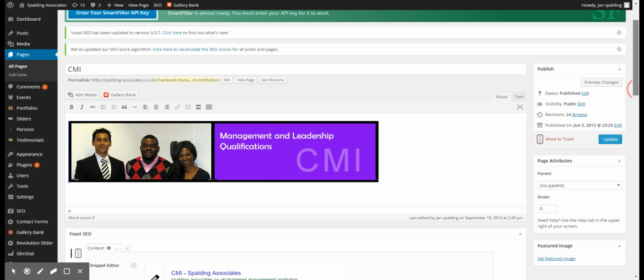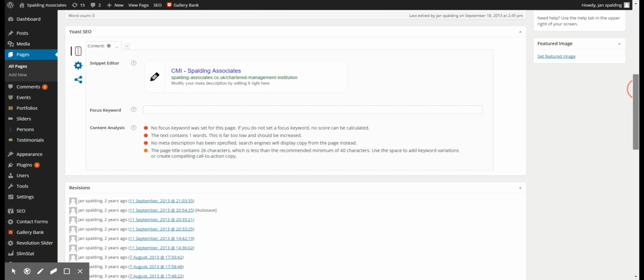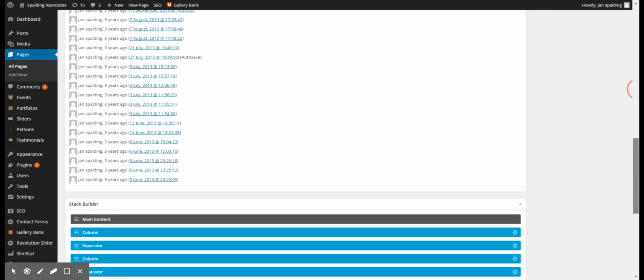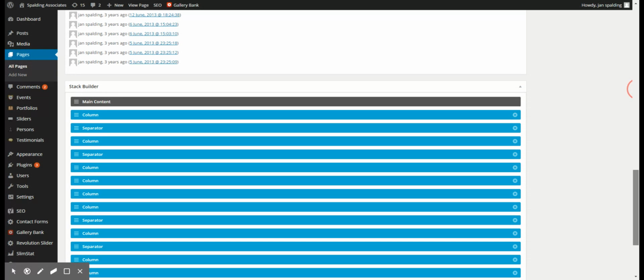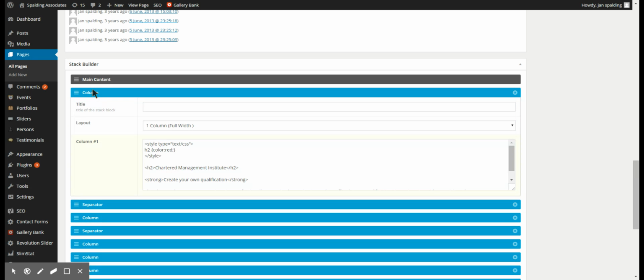To edit the main bulk of the content, it's actually a little bit further down the page. So you have your SEO, which is your Google search results, the revisions, and then what you're looking for is the stack builder. So basically, this is a series of items that when combined create the various structure of the page. If you left click on any of the sections, you'll see the content within them.